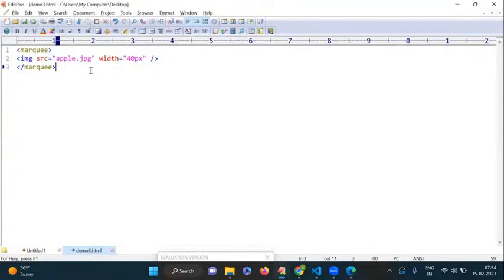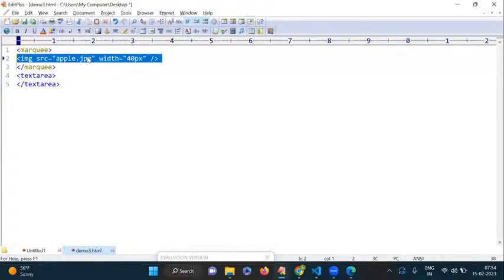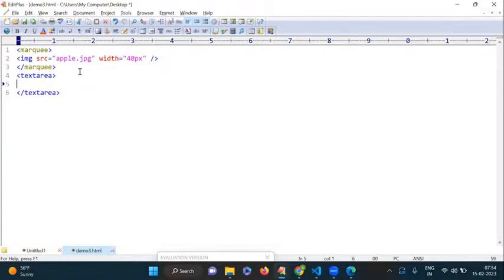So we have a multi-line text box. What is that? Text area. It is also a paired tag, open and closing. Is it a container or non-container? Text area. You guess and tell me. Because it is a paired tag, it's a container? No. Text area is a non-container. Very good. Text area is a non-container.